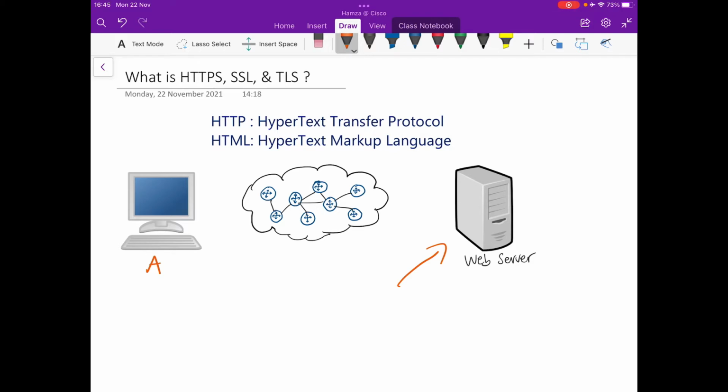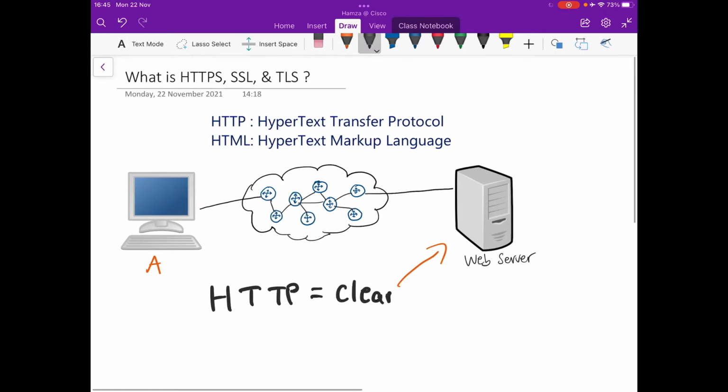He connects through the internet, and remember the internet is just a bunch of interconnected routers from ISPs, internet service providers, and HTTP will transfer HTML unencrypted. So that's the main point to remember. The point to take home is that HTTP will transfer this data over the line in clear text. So is that secure?